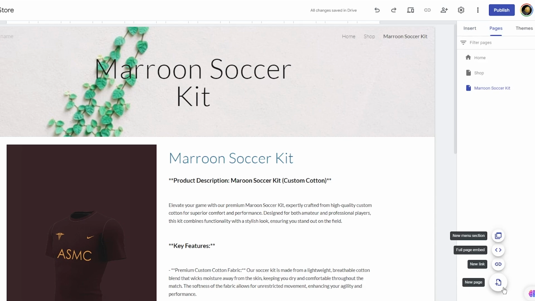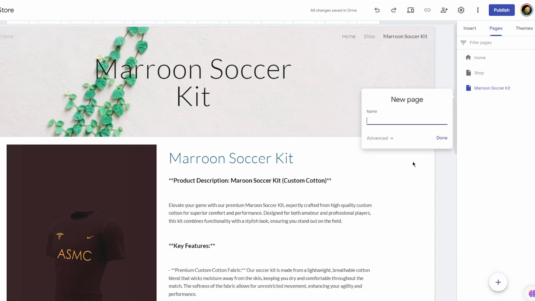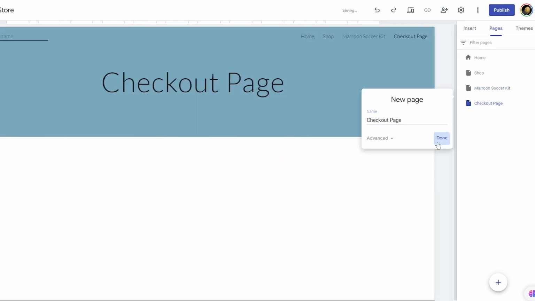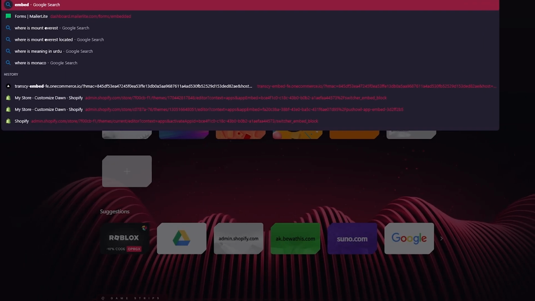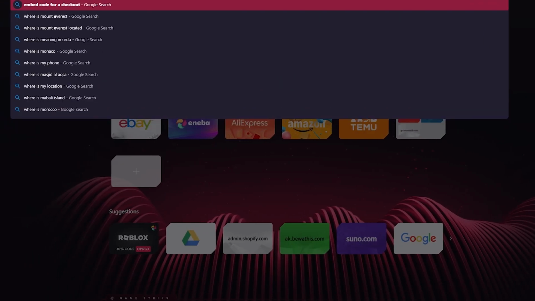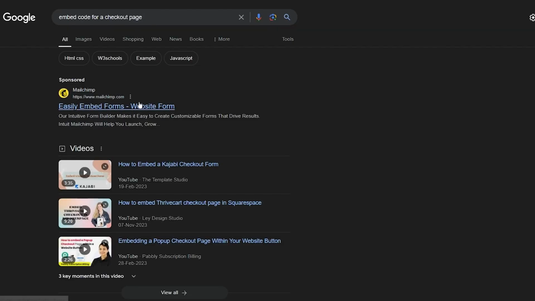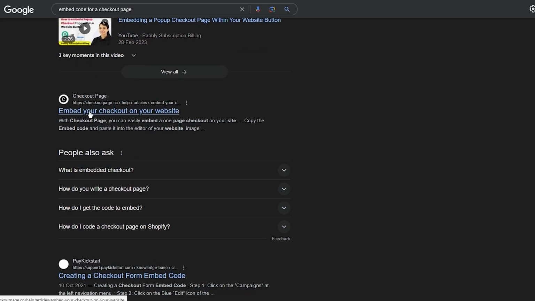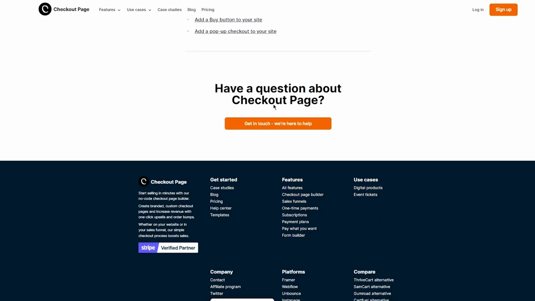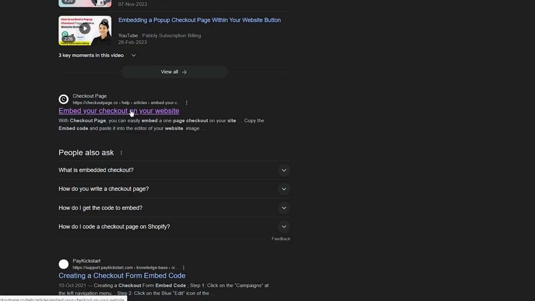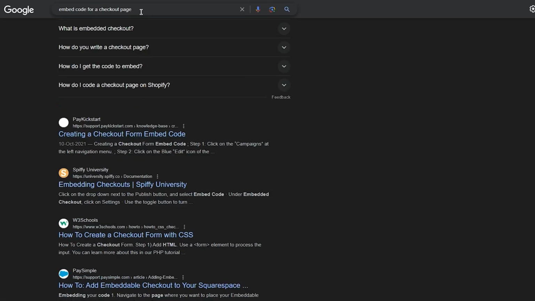So let's say I'm going to go ahead and open up a new page. Okay. And this is going to be called the checkout page. Okay. Click on done. And now for the checkout page, let's go ahead and search up embed code for a checkout page. Okay. So you can actually get proper embedded checkout pages. Okay. So what you can do is basically come over here, find the links or the hyperlinks, or you can even go with the liquid codes.